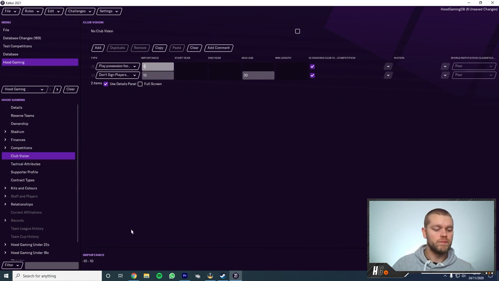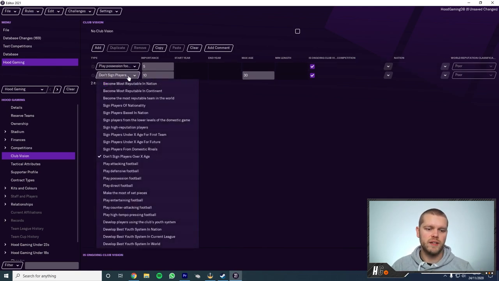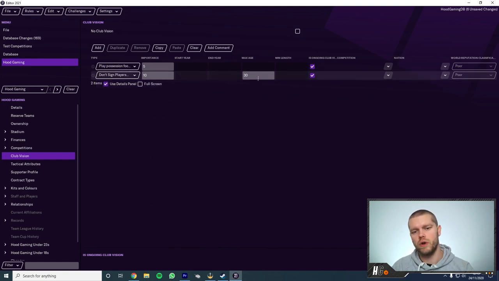This is set between minus 10, they really don't care about it, or positive 10, I guess, they really care about it. So I want us to play possession football, so that's why that is set at 5. And this one is don't sign any players over X age, and I've set the max age to 30 years of age, and I've put an importance of that of 10. I like investing in youth, so that's where I'm going with this save.